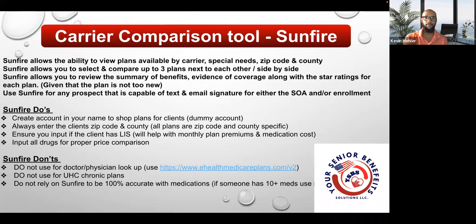Always enter the client zip code and county, because all plans are zip code and county specific, as I mentioned before. If you make the mistake and you choose the wrong county, there might be different plan options that come up. If you enroll that member into that plan, CMS very likely will catch it and will not approve your application, and therefore the enrollment will not go through, okay? So if there's only one county coming up, then clearly that client very likely lives in that county, but it never hurts to ask. If there's multiple counties or nothing is coming up, you always want to make sure, okay?